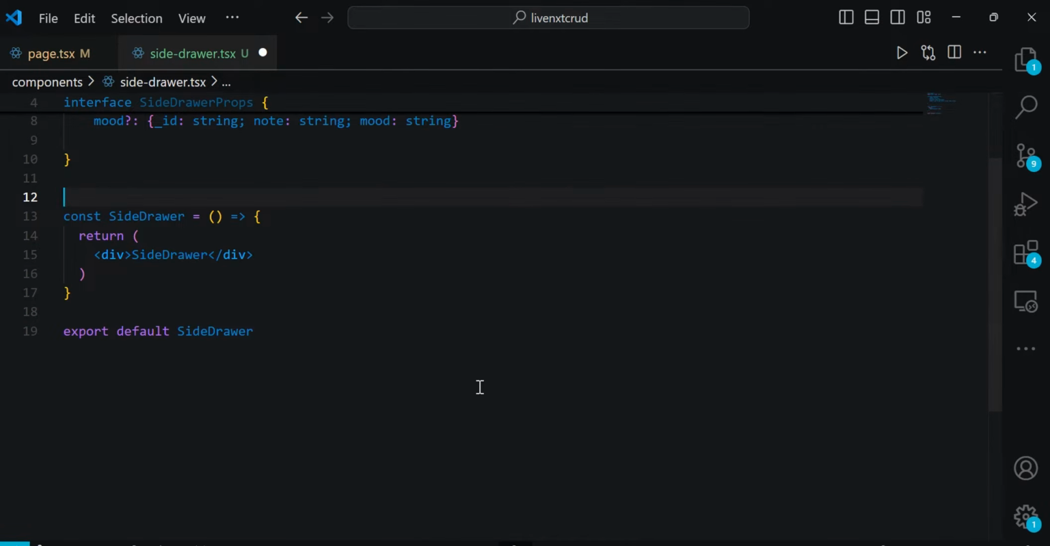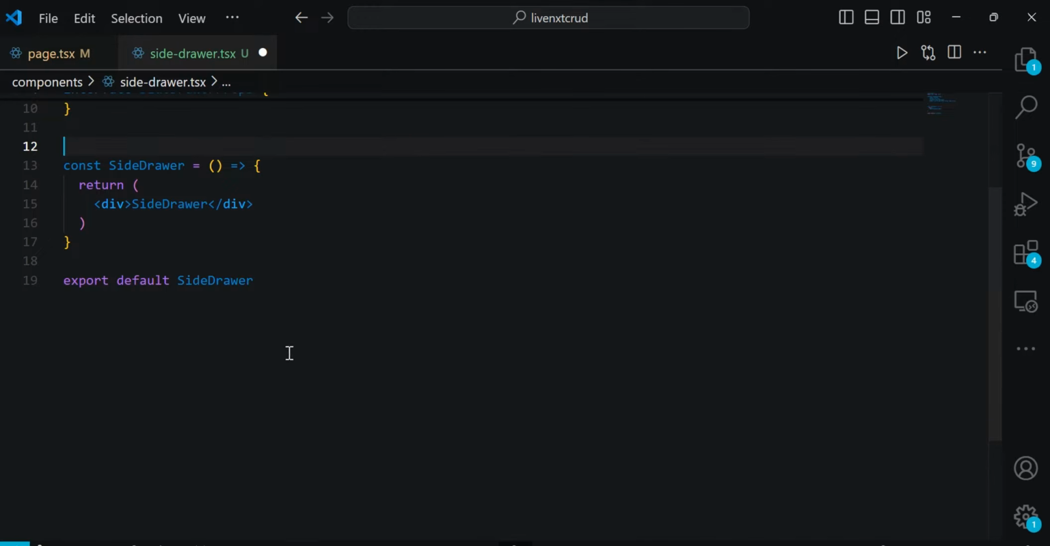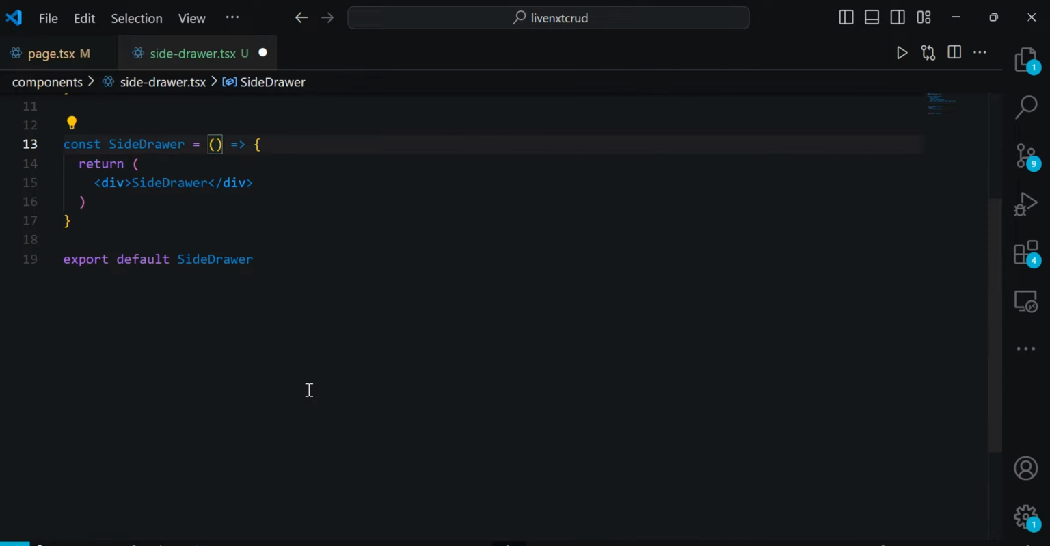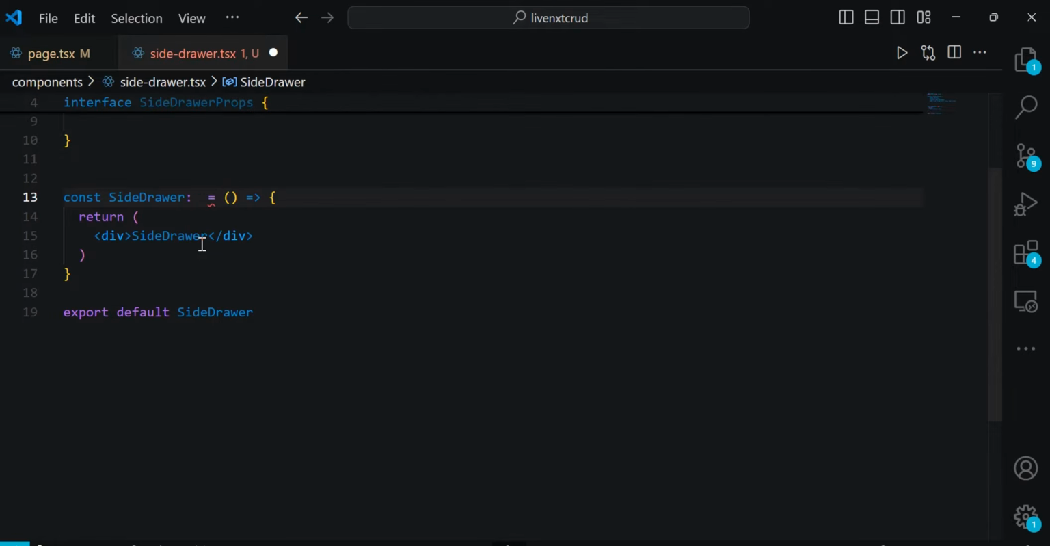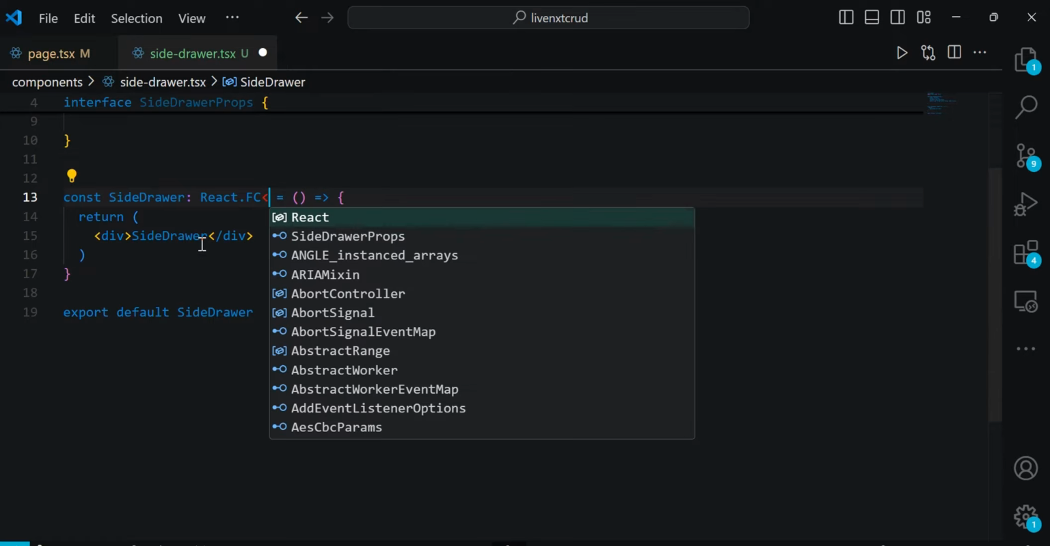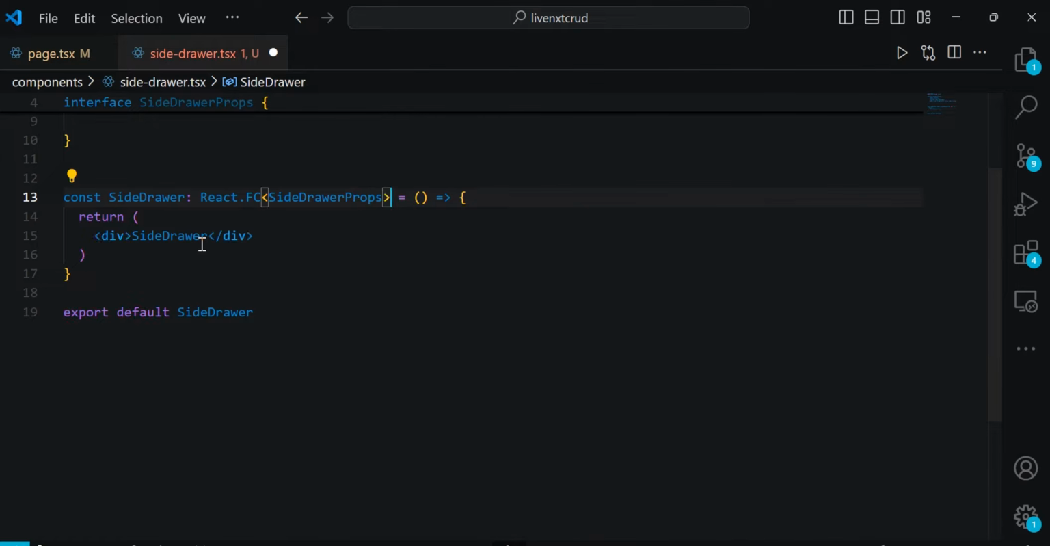I think you might be able to see that a little better. Okay. So with the interface prop set up, now we just need to work on the actual component itself. So I'm going to make a quick shift in this. We'll say const SideDrawer, and we'll say React.FC, and we'll pass in the SideDrawerProps, and it is going to be equal to, yep, and we'll pass in isOpen, onClose, children, and mood.